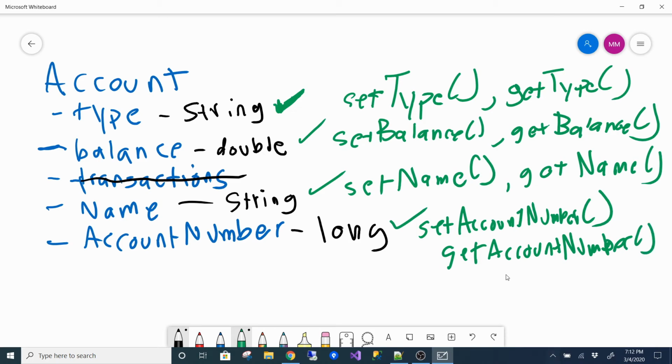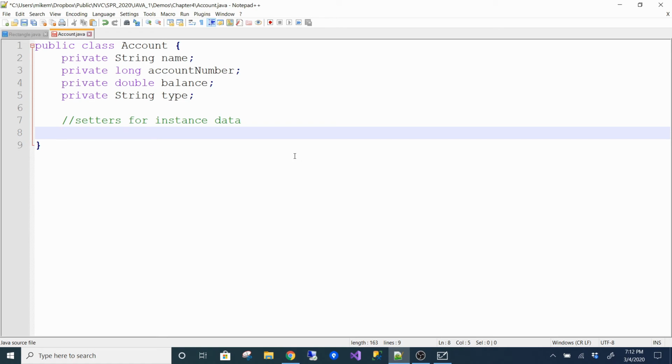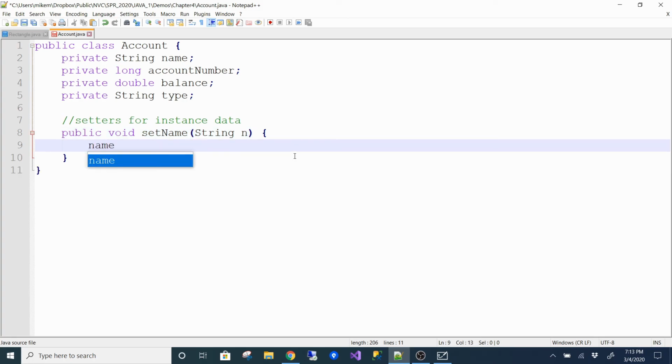All right, so I'm going to hop back to this file over here, and I'm going to go ahead and just create all the setters for my instance data. Okay, and they all follow the same pattern. Public, because this is an interface, so you want it to be accessible through the instance of the object. So public void, and then set name, and name is a string, so that means you're going to take in a string for the name, and then you're going to set your name variable equal to whatever value was passed in. Okay.